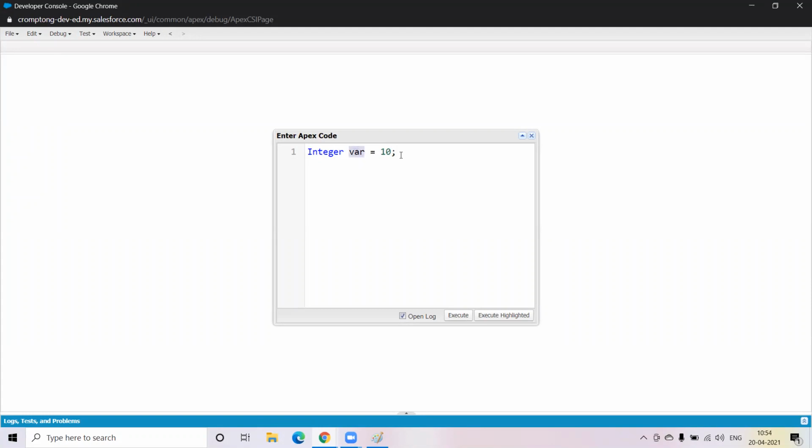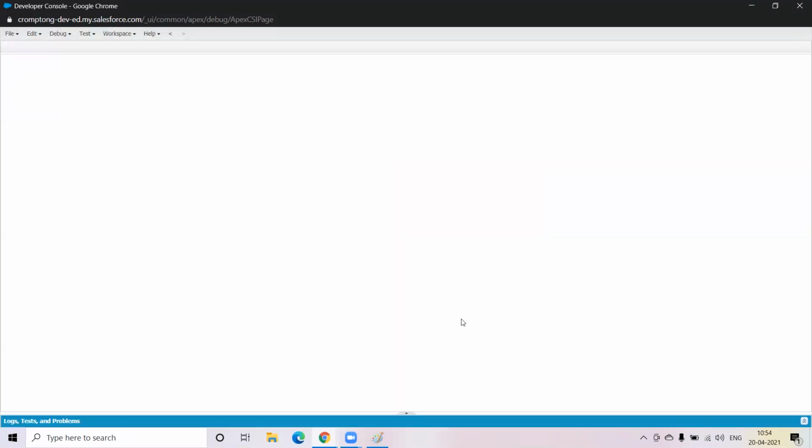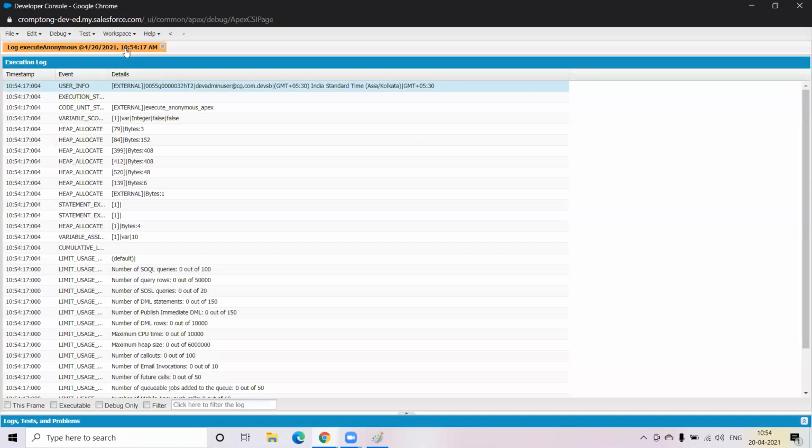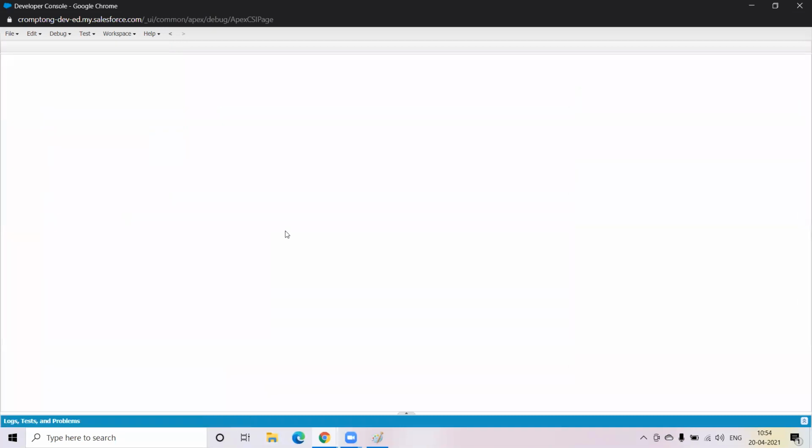Integer var equal to 10. You have to read from right to left. I have a value of 10. I assign that value of 10 to this variable. And I'm saying to the system, this variable is not a normal variable. It is an integer variable. Now you click on execute. It is happily executed and it gives a log for us, right? That is what this is. Very simple. Again, Control E, shortcut.